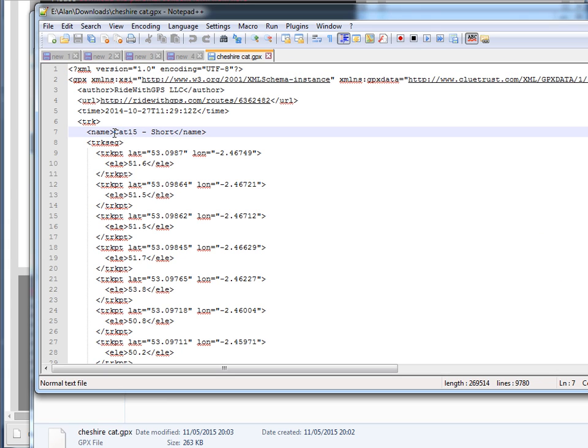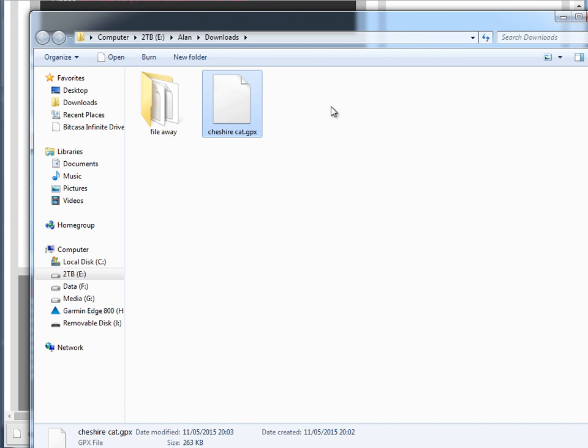So that's the name that would appear on your actual Garmin readout when you're looking through your list of courses and so on. So you can go ahead and edit that if you want for any file that you download, but I'm not going to for this purpose. But that's how you do it. A little bonus bit of information there for you, might find useful.